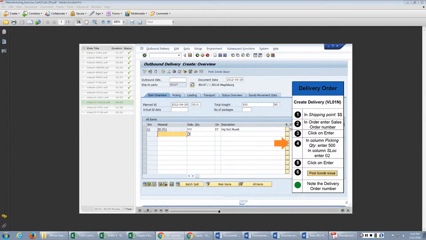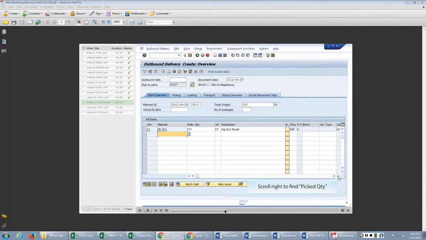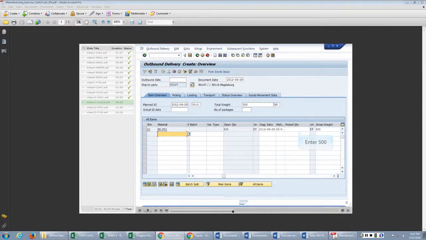A new screen will appear. The bottom of the screen contains a table with many columns. You need to enter 2 pieces of information on the first line. First, find the column called Picking QTY, for picking quantity. To find it, scroll the table to the right using the scroll button. Enter 500 in that column. Second, continue to scroll to the right until you find the column called SLoc for storage location. Enter 02 in that column.